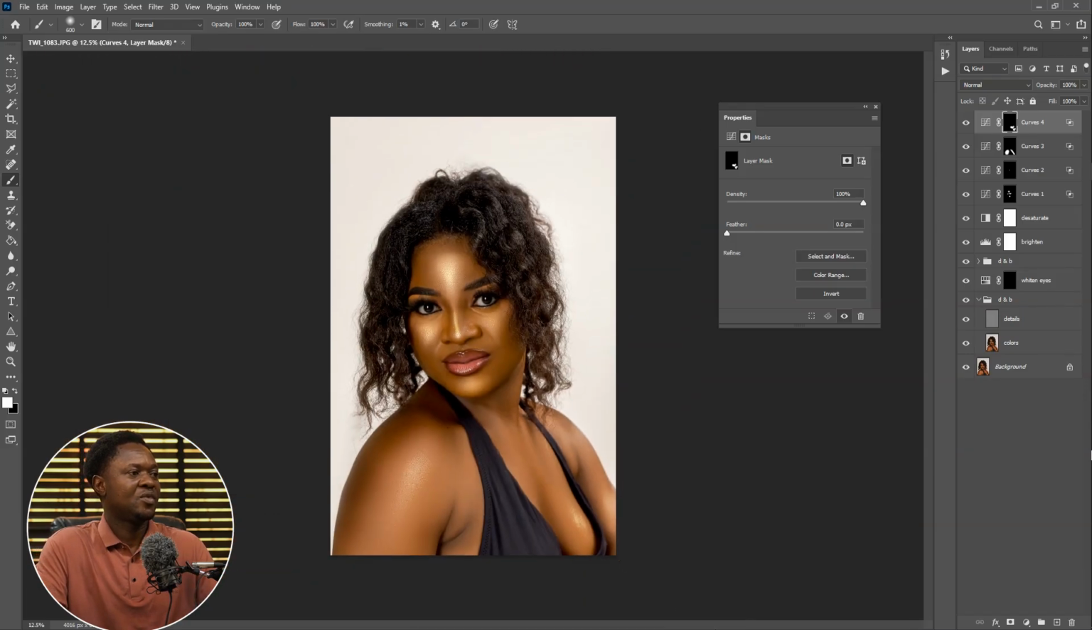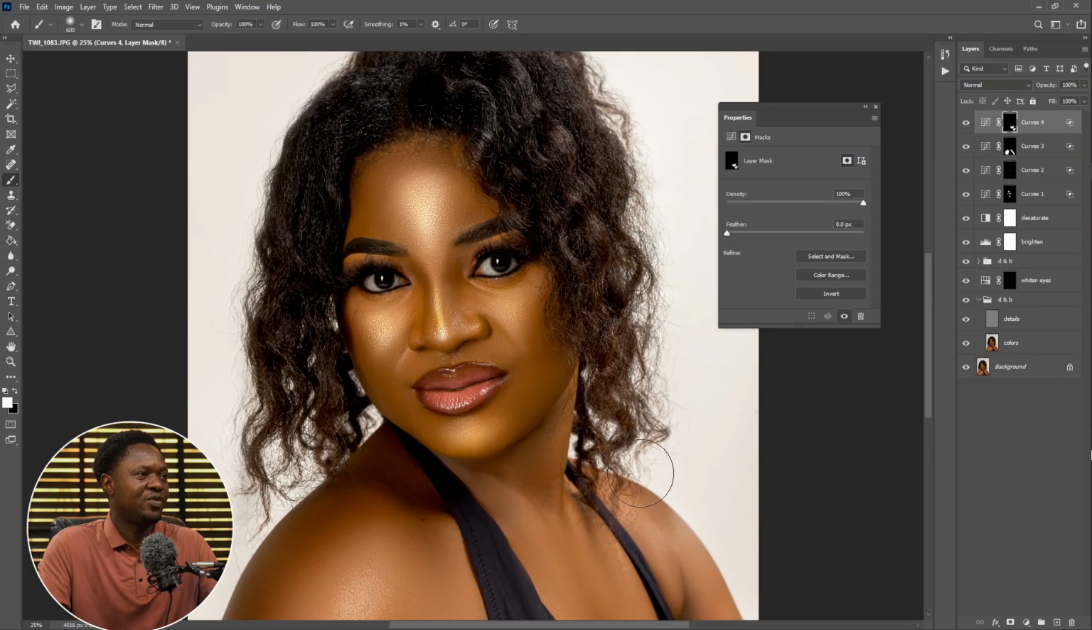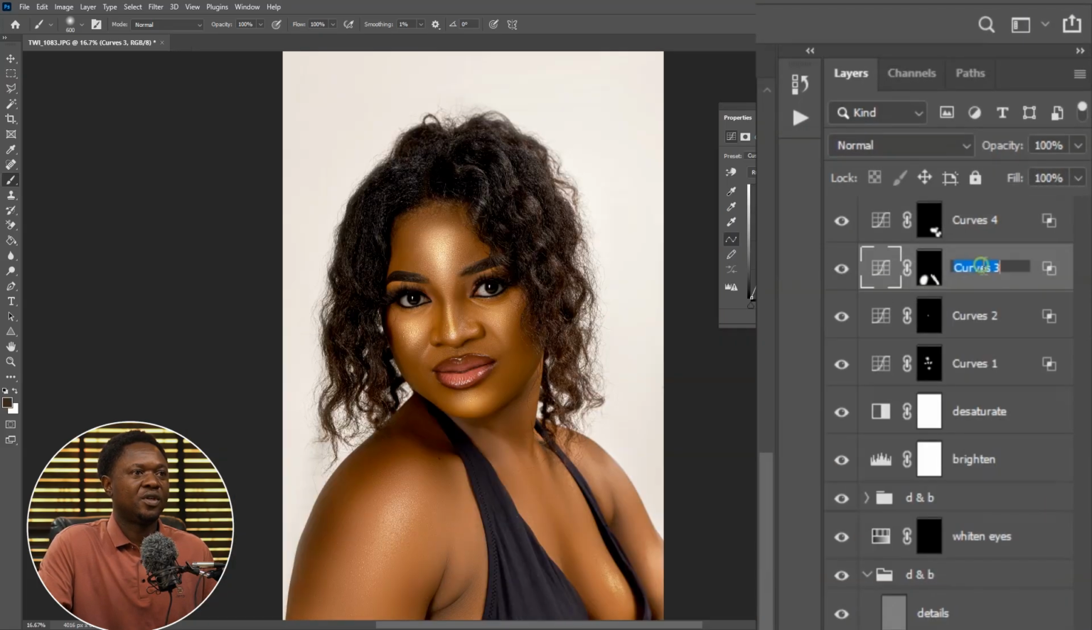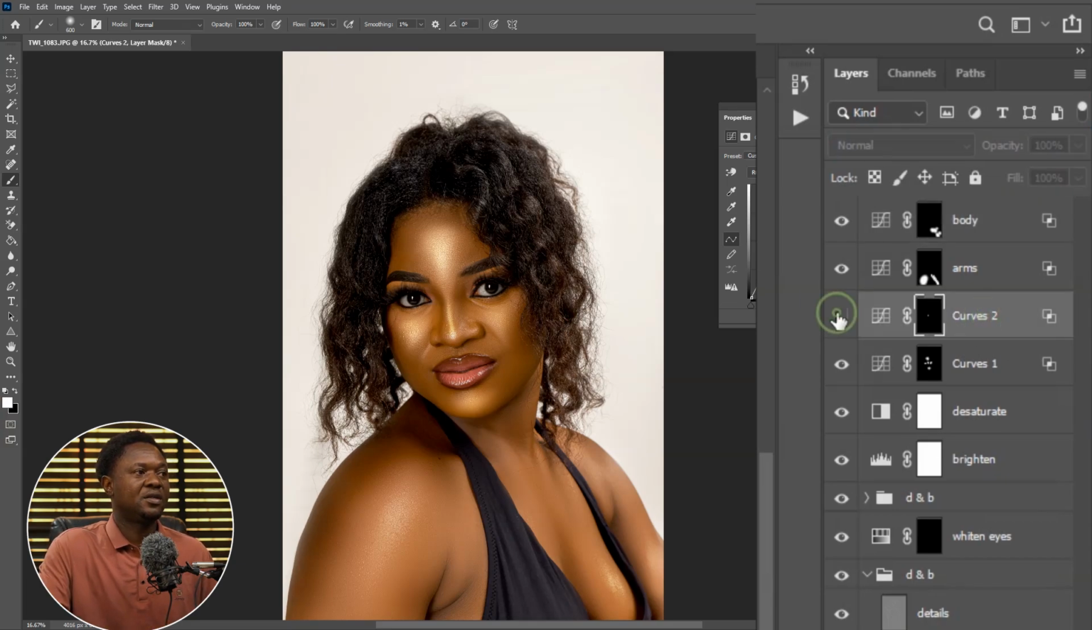So if you take a look, this image has popped a lot. Then we have to see the shine on the face. Let's see if the shine on the forehead is too much. This is for the arms. Okay, let's say this is body. Then this other one is nose. Let's say nose.